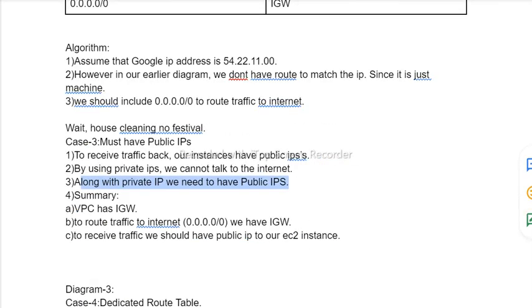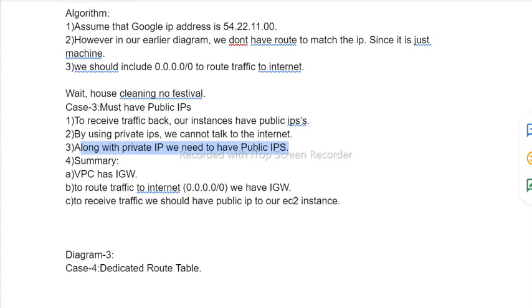So let us see the summary for now. The VPC should have an internet gateway to access the outside world, and the route traffic should be 0.0.0.0/0, which is standard. And to receive traffic we should assign public IPs to EC2 instances. That's what I meant to say finally.